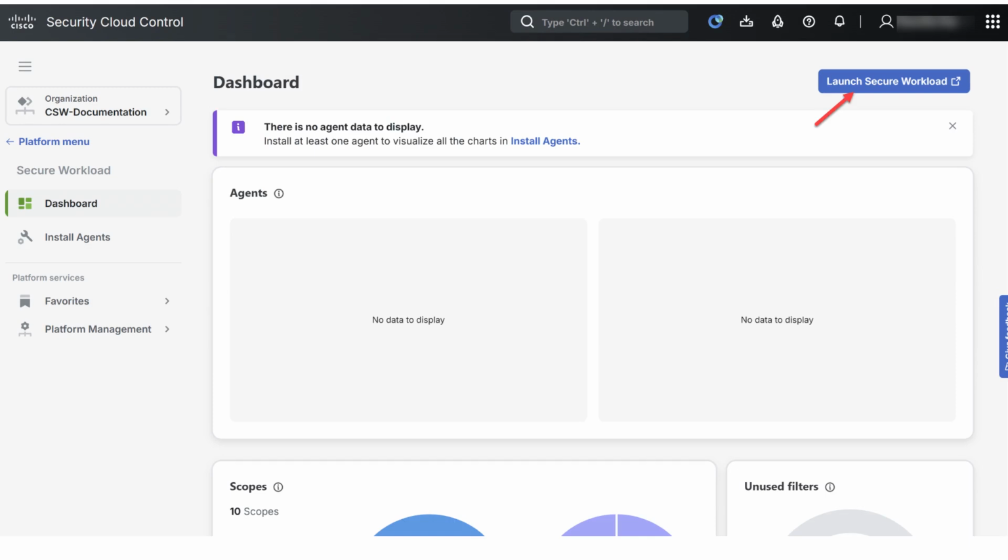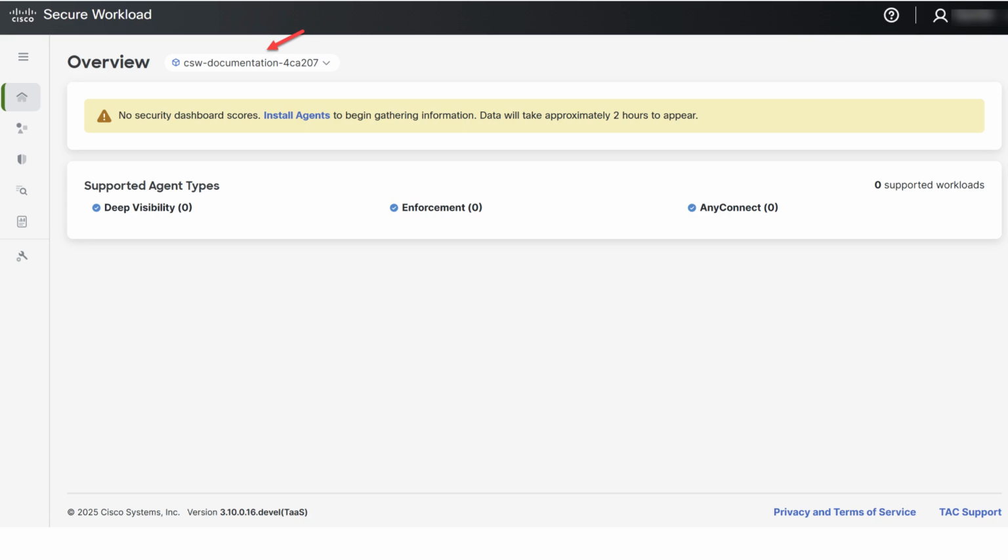Navigating back to the dashboard, click Launch Secure Workload to launch the application outside Security Cloud Control. The Secure Workload application is displayed. You can see the scope that you have created.